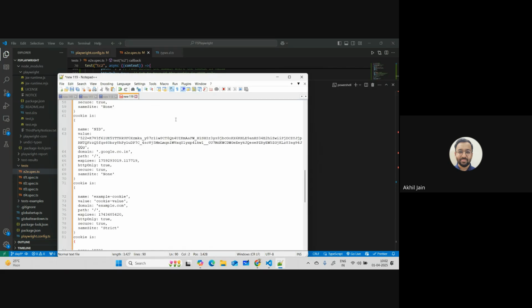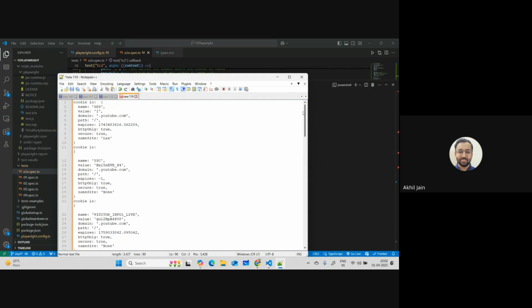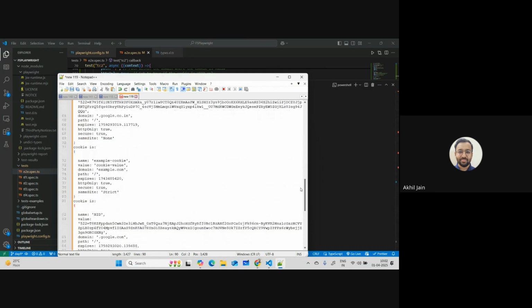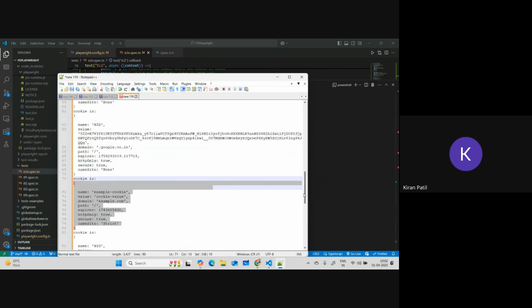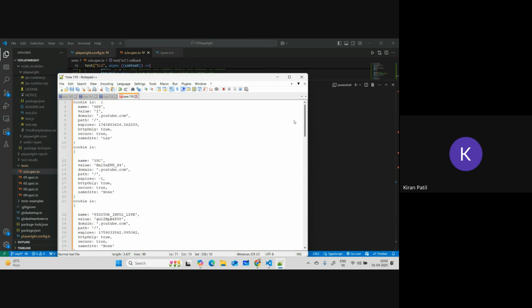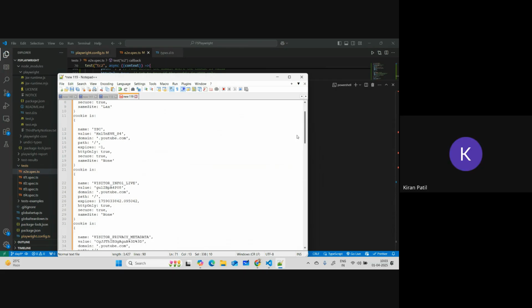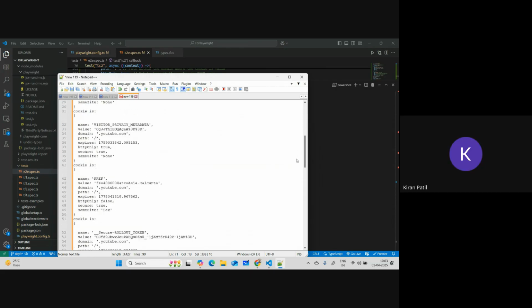If you see, we do have a cookie of example here. GPS is here, YSC, visitor info. These are all the cookies which you are seeing there. But our cookie also exists. You can see, is it because the domain is example.com and other cookies' domain is, let's say, youtube.com, for Google it is saying Google. So if you see the first cookie, it says youtube.com domain, right, and that's why it is attached to youtube.com, I guess.